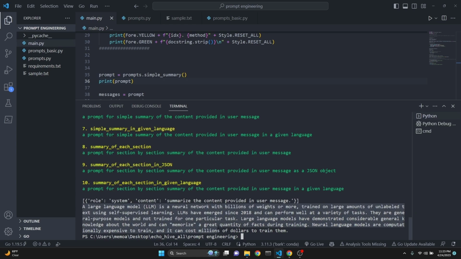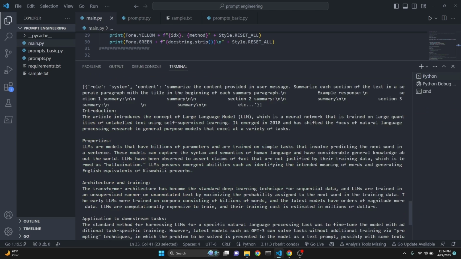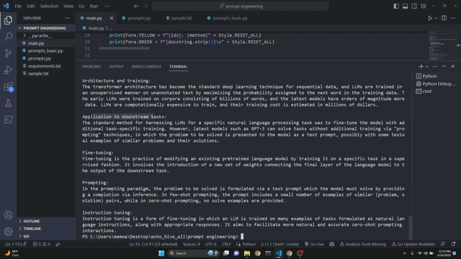Here we get our simple summary. A large language model is a neural network, and it goes on. Next, let's try the summary of each section. Here we got the summary of the introduction, properties, architecture and training, applications, fine-tuning, prompting, instruction tuning.